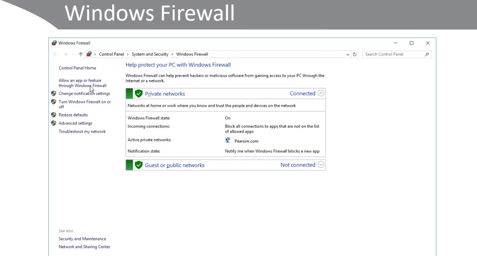On the left hand side here you can see a navigation pane allowing you to view advanced settings, to restore defaults, to turn the firewall on or off. It's not recommended that you disable it. And to change notification settings, and to allow an app or feature through the firewall, which we'll take a look at shortly.